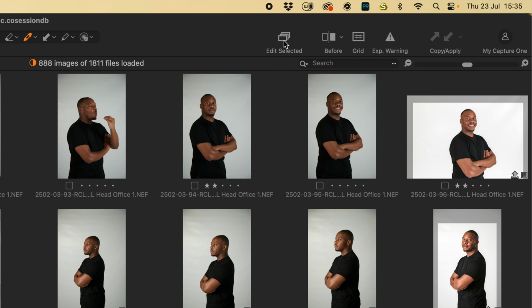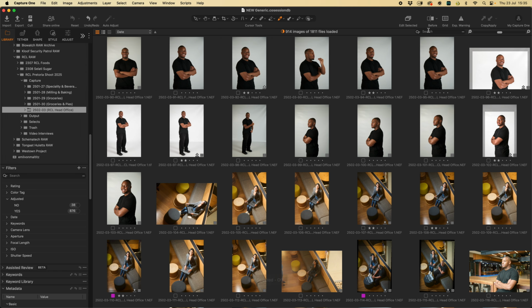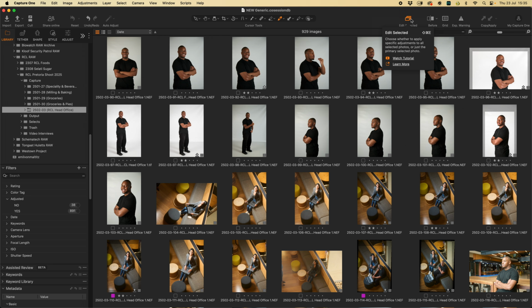If you switch it off, it means that only one image, and that's going to be the master image that you have selected, is going to be adjusted. If you have that switched on, all of them are going to be adjusted when you use the speed keys or when you are trying to reset a photograph.